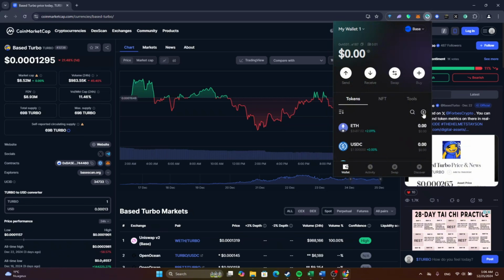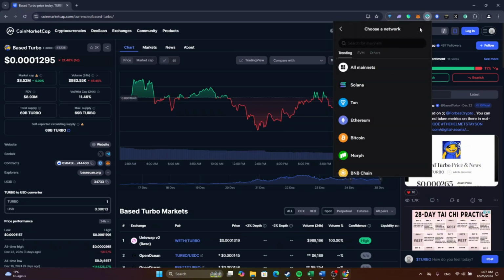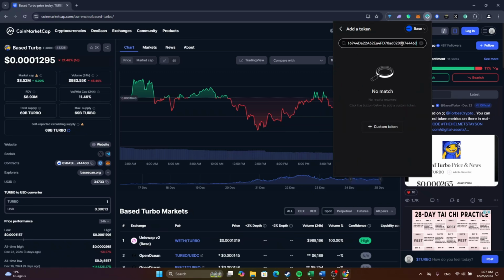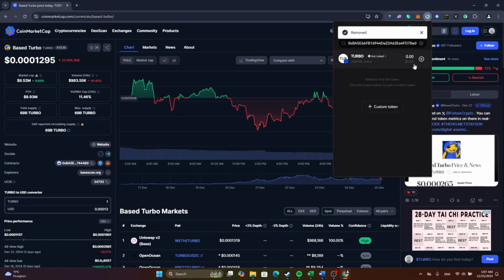Now from here, just click on this little plus icon. Now from here, make sure to select the network as Base, as you can see like that. Now here, paste the token address as you can see, and you will be able to add it. I added it before for you. So for that, if you click on this plus icon, as you can see, the token is added to your wallet.